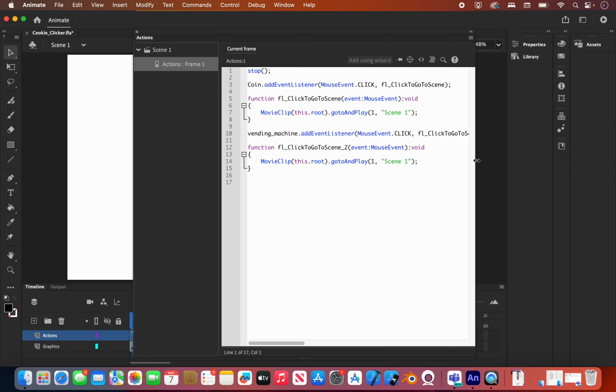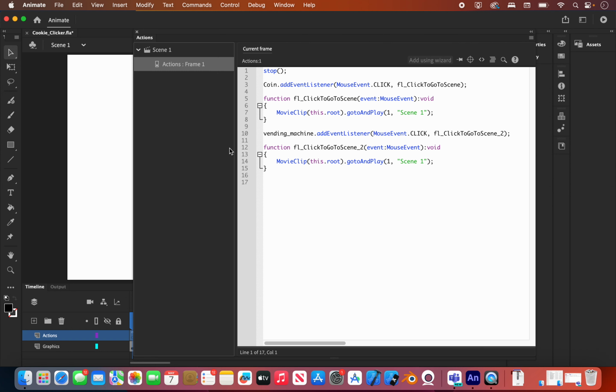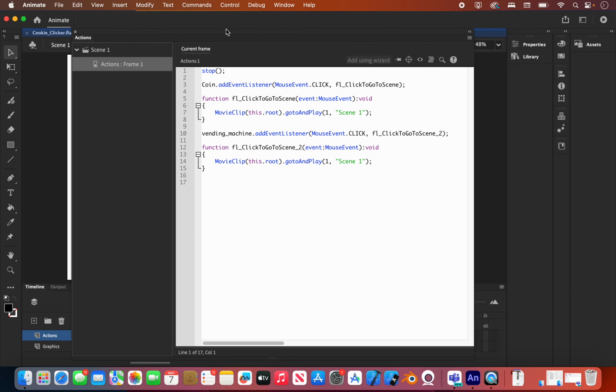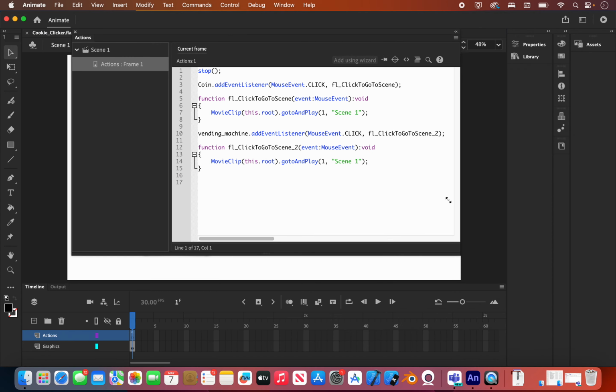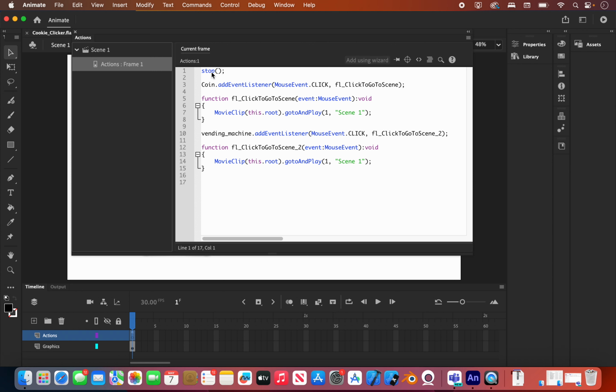You're going to see here that this is a very, very simple setup. Hopefully this makes sense to you because we covered this in our last tutorial. We have a stop, which means that it's going to wait for somebody to do something. Then we've got a section here for the coin. This is the section for the coin button. You can see it says coin. Right now, when it's clicked, it goes to scene 1, which is basically the scene we're in. This one here is for the vending machine, and you'll see that when that gets clicked, it goes to scene 1.